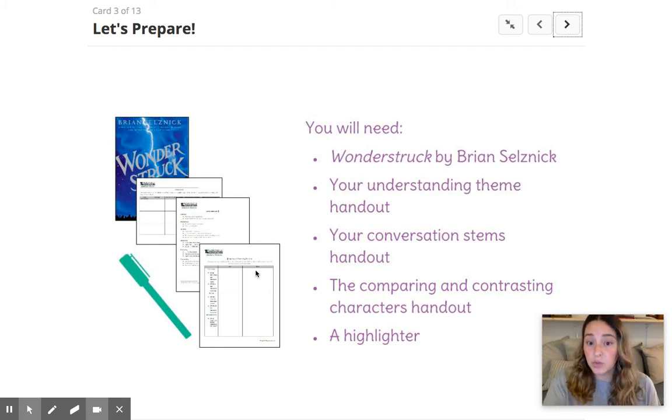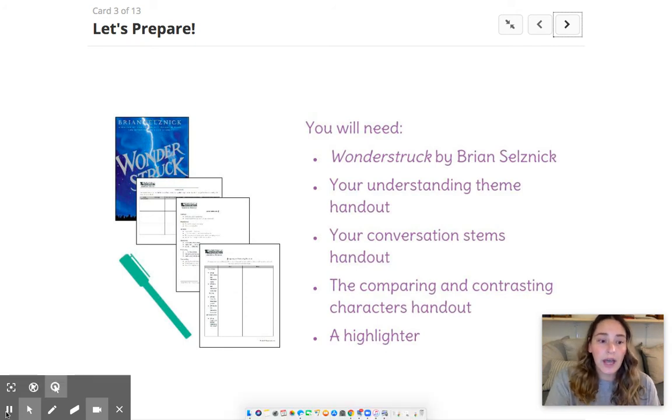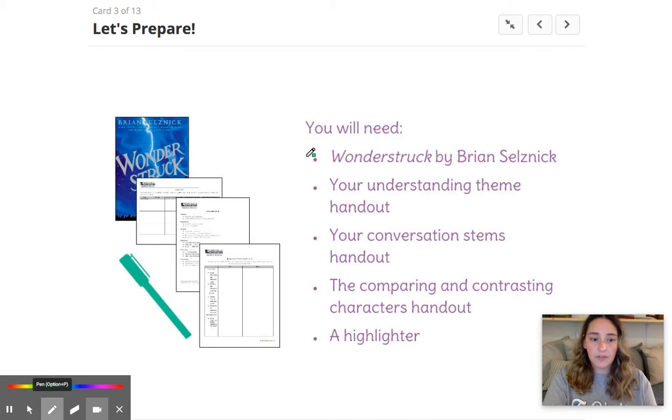It tells you what you need on this slide. Wonderstruck by Brian Selznick, your understanding theme handout, your convention stem handout, the comparing and contrasting characters handout, and a highlighter. You will not need, let me see if I can fare my luck with these.